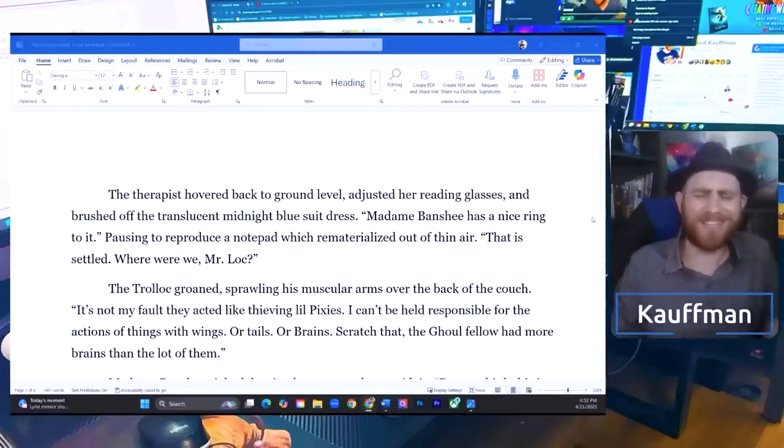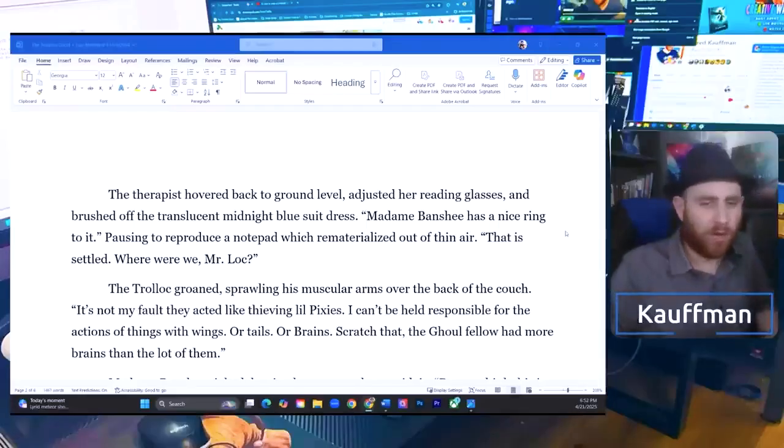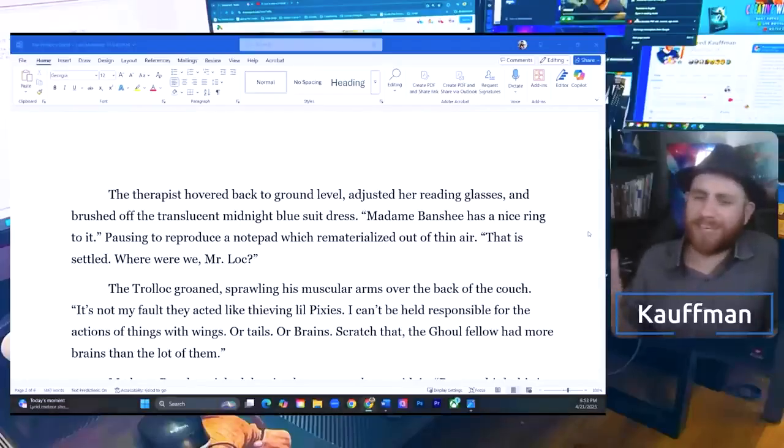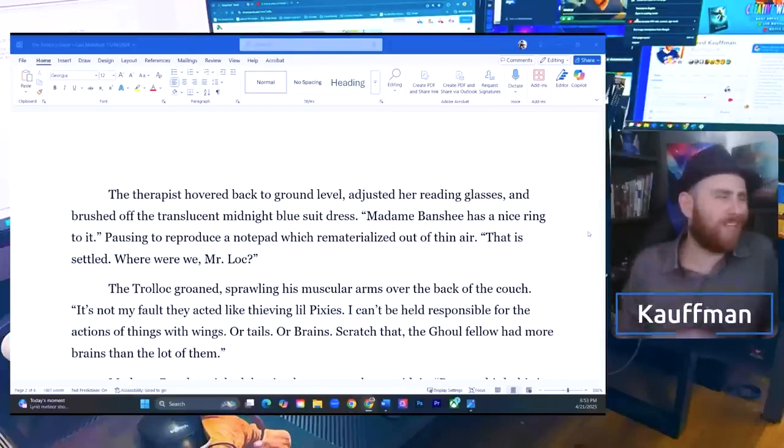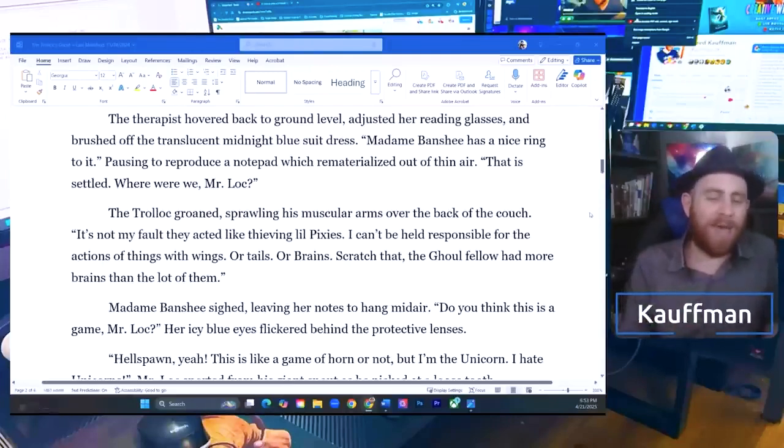"That is settled. Where were we, Mr. Locke?" The Trolloc groaned, sprawling his muscular arms over the back of the couch. "It's not my fault they acted like thieving little pixies. I can't be held responsible for the actions of things with wings, or tails, or brains. Scratch that. The ghoul fellow had more brains than a lot of them." Madame Banshee sighed, leaving her notes to hang midair.